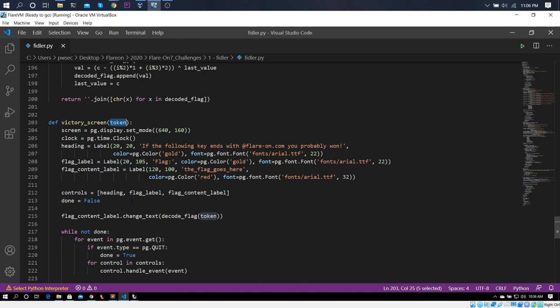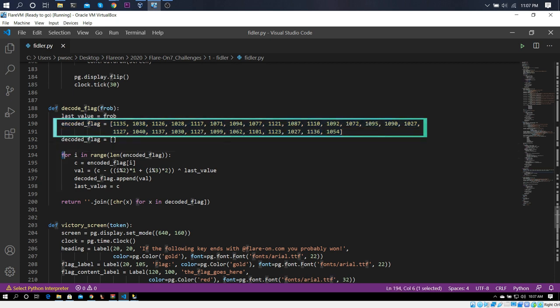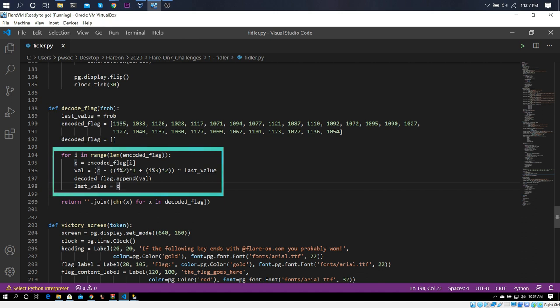Now, if you can see right here, the flag content label changes text to the decode flag function, and it is sending the same token, which is nothing but 1030. Now if you see the decode_flag function, it is the frob. Frob is nothing but a token, and token is nothing but the coin, and the coin's value is 1030. All right, then our frob value will be inside the last value, and this is the encoded flag, and here is the decode flag function which they are using, and they are just sorting it with the last value.